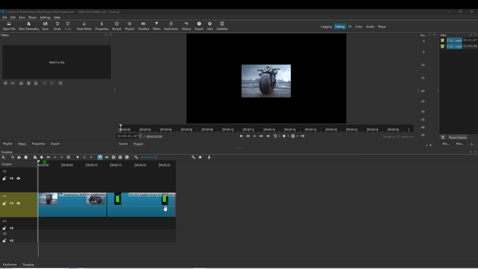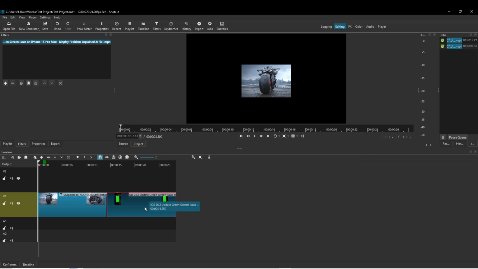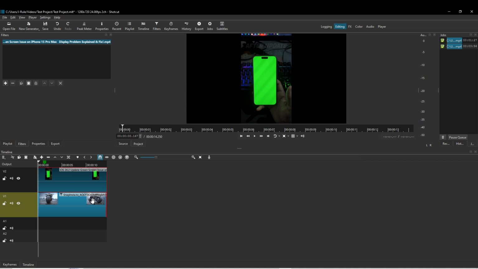First, make sure you have two video clips ready to go. One should be filmed against a green screen, and the other is your background clip without a green screen. On the timeline, place the green screen clip on the track above the regular video. This order is important because Shotcut will remove the green from the upper clip and reveal whatever is underneath. Think of it like stacking layers. The keyed layer lives on top and the background sits below.